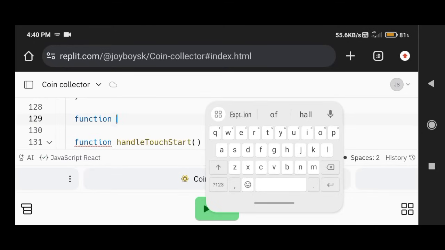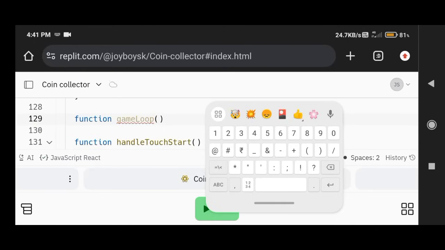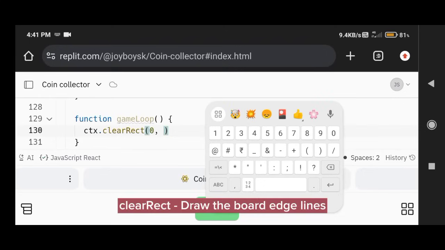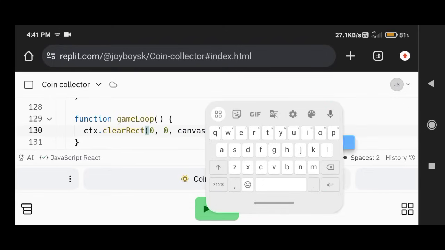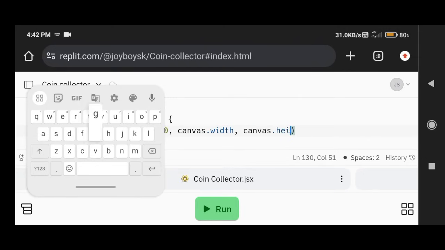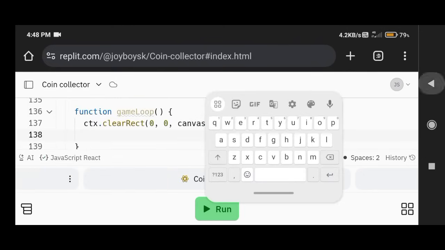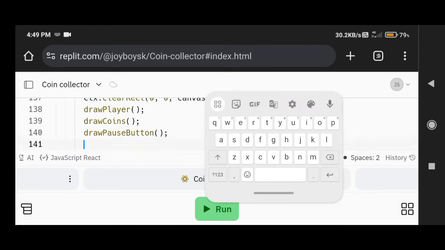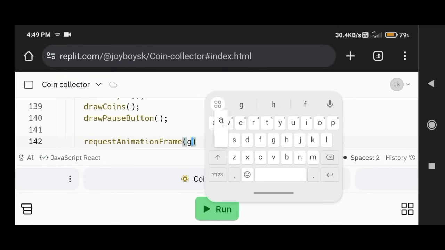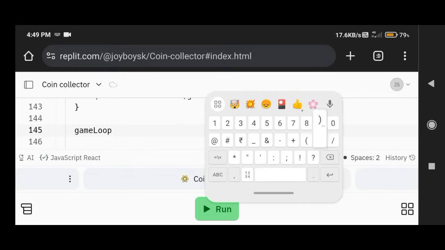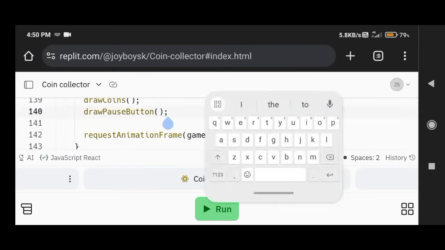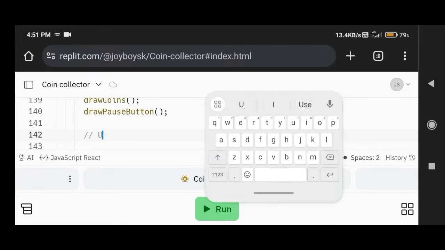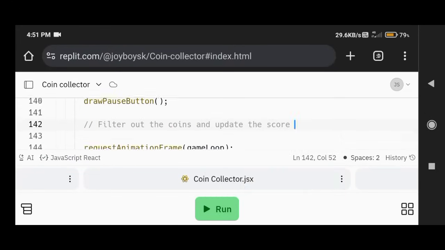Okay, now let's start writing the game loop right away and reuse all the draw functions here. After doing this, now filter out every collected coin by the player and update the score every time. Yes, this is the only logic that is missing to collect the coins after the player and coin collide. For that, we'll be using coins current so that we can always keep an eye on the current state of the coins.